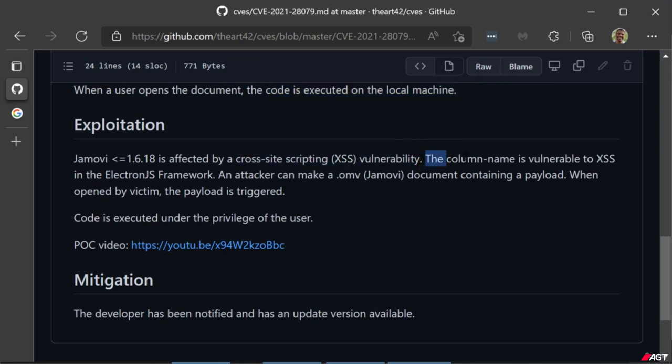And it says specifically the column name is vulnerable to cross-site scripting in the Electron.js framework. Now, the reason this works is because the Electron.js framework is built on Node.js, and Node.js is built on JavaScript, which then means we can execute arbitrary JavaScript commands in a vulnerable field. In other words, a field that doesn't have user input sanitization, which appears to be the column name header.